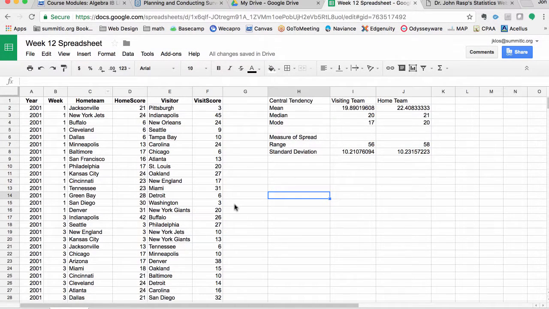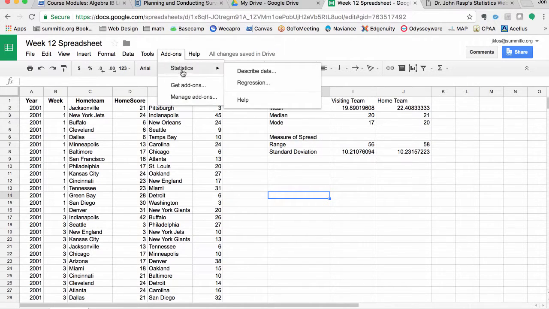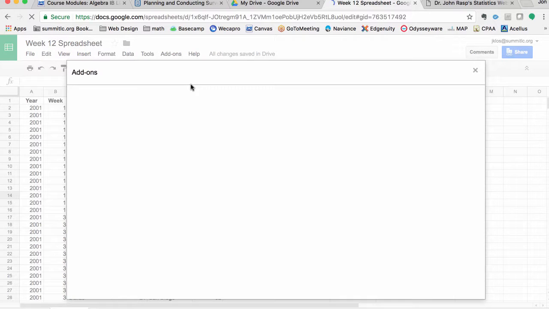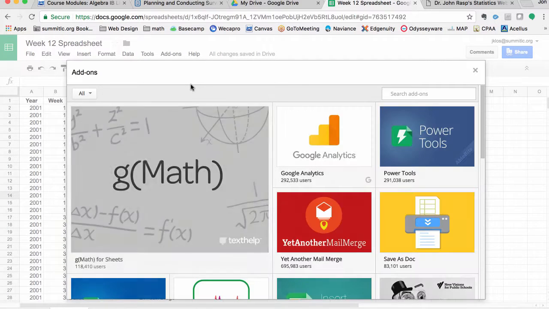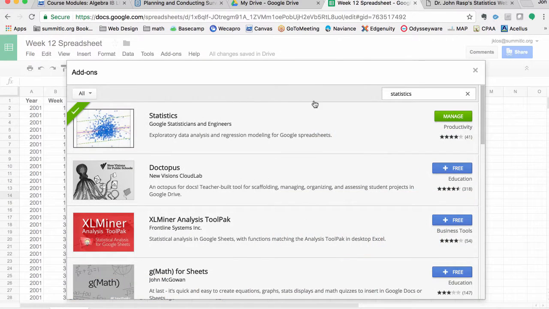Okay, so here I'm on my spreadsheet. To get a box and whisker plot, I need to add a special statistics package. So I'm going to click on add-ons. I already have it installed. It says statistics right here. But if I don't have that, I want to click on Get Add-ons, and do a search for statistics, and install this package right here. So I want to manage statistics.